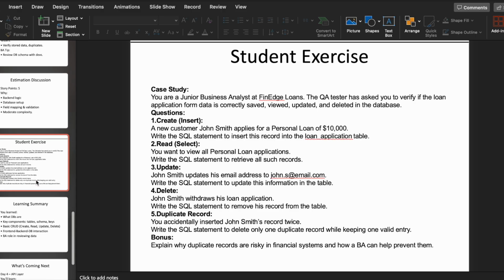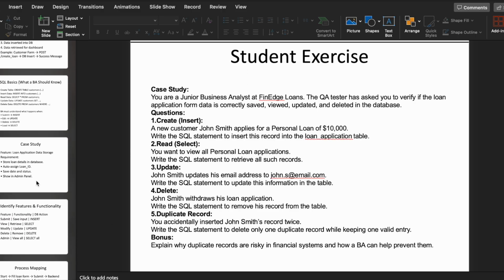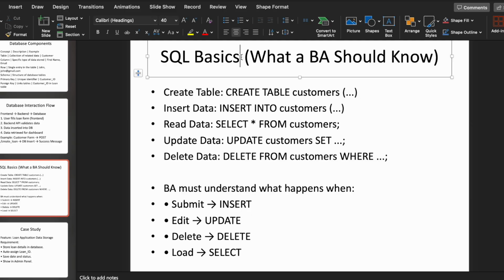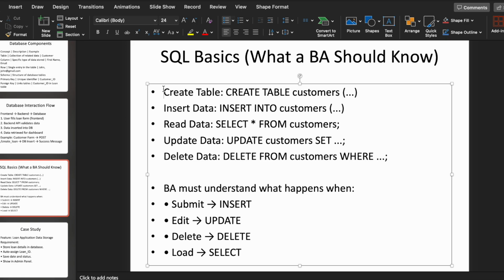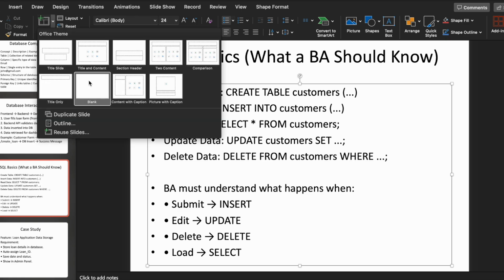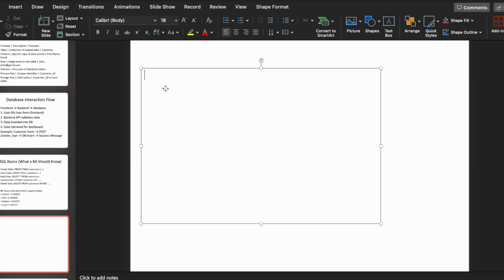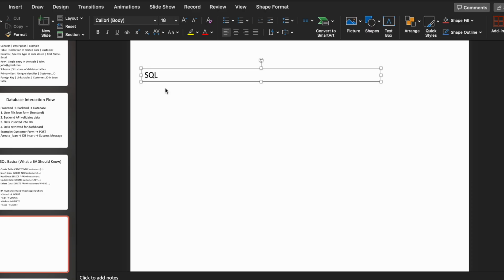Before we go to this activity, when I was reviewing yesterday's recording, I noticed I mentioned SQL stands for Standard Query Language, which is incorrect. SQL stands for Structured Query Language.